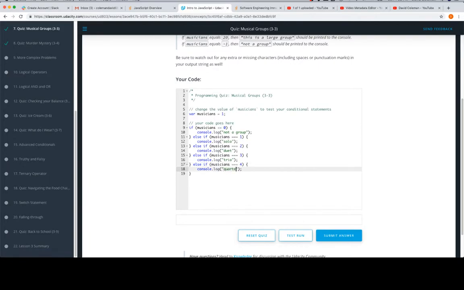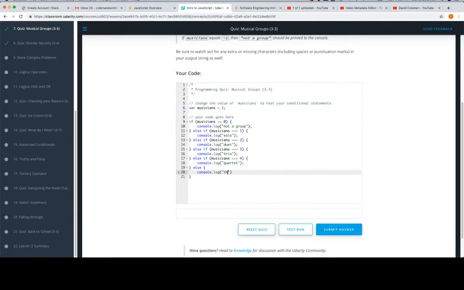And the reason I say the last one we're going to need to evaluate is at this point, less than or equal to 0, 1, 2, 3, 4, or else is literally going to cover everything. We don't need to check to see anything else about musicians because if it's gotten to this point in the code, we know we have a large group, which is, this is a large group.